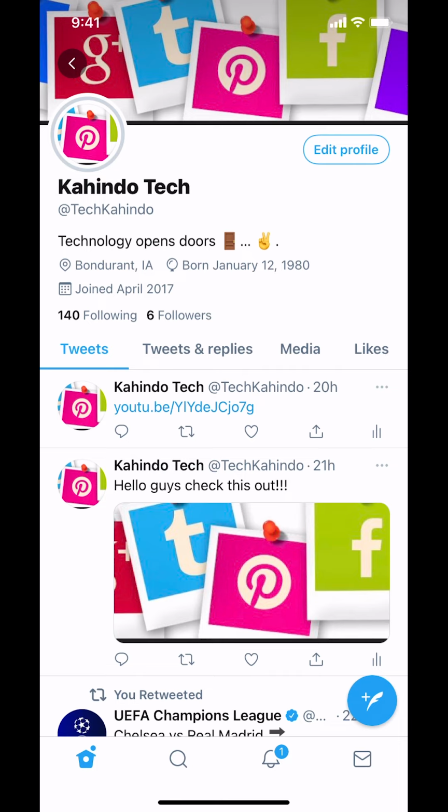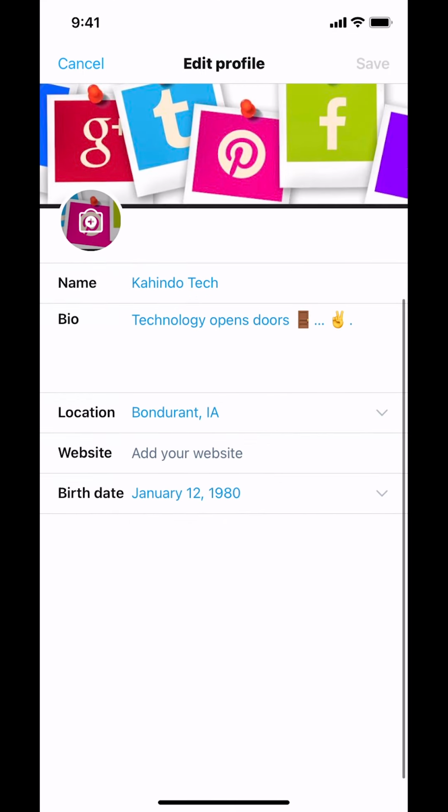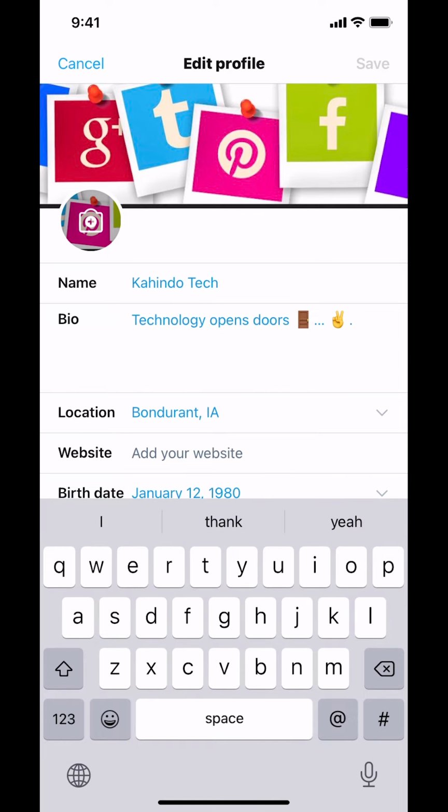Look on the upper right hand corner where it says edit profile. Right there, edit profile. Just tap there. Then since you want to change your bio, see how I already had something there, like technology opens doors. If you decide that you don't want that one, you can just delete it and put anything else, as it says, add a bio to profile.